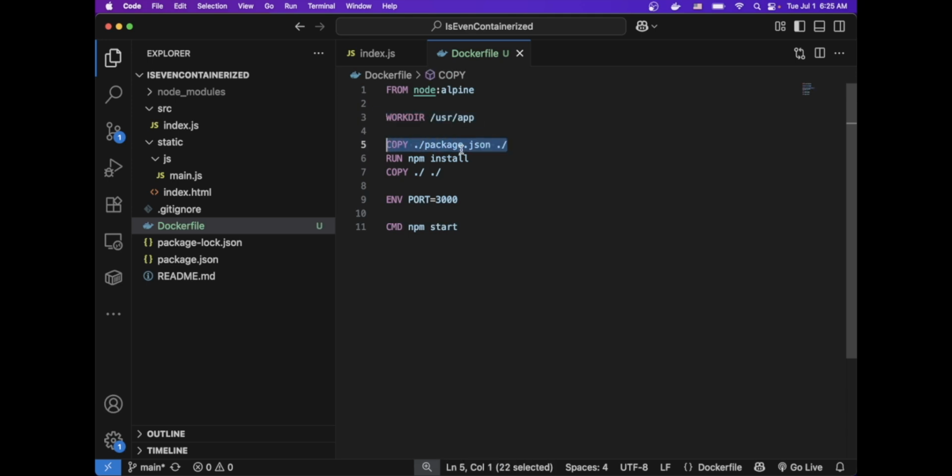This next one, COPY package.json. This is going to copy package.json from my local computer to this directory in the container. Then it's going to run npm install and install the node modules. Then the next one is COPY . . This will copy the rest of the files over, so things like all the source files, your static files, whatnot.